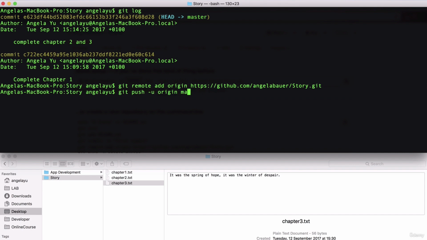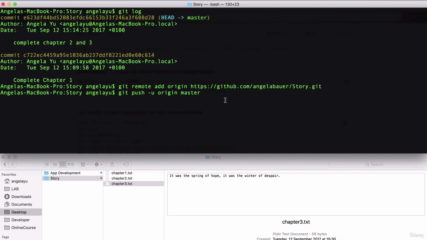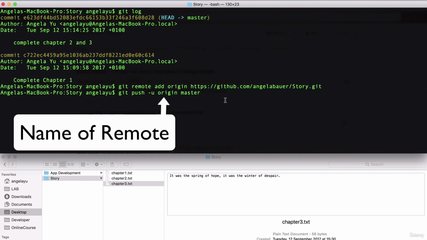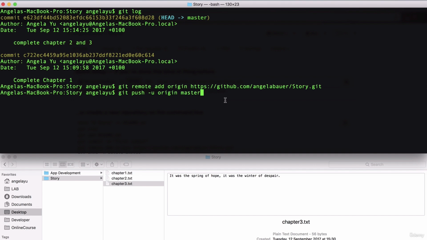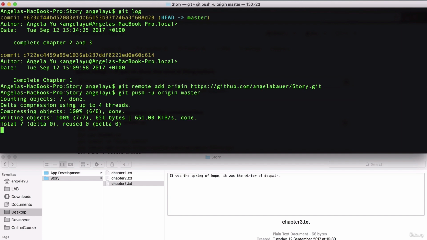-u origin master. And what this line of code does is that it pushes your local repository to the remote repository using the -u flag, or the -u option, which basically links up your remote and your local repositories. And then we're going to push it towards the remote that's called origin, and we're going to push it to the branch that's called master. So the master branch is simply the default branch, or the main branch of all of your commits. So let's go ahead and hit enter.